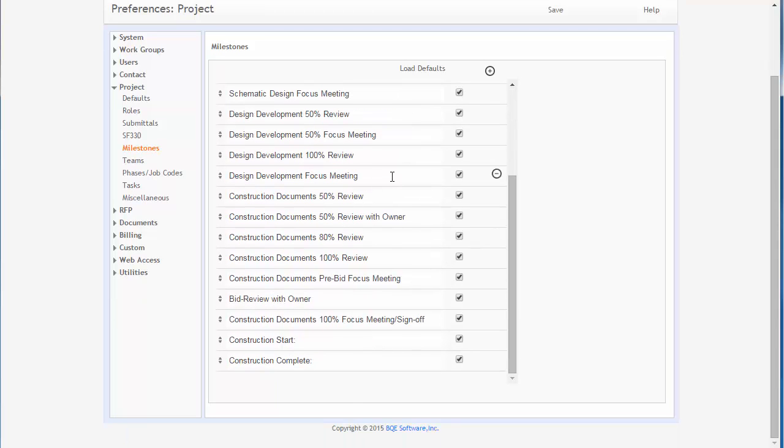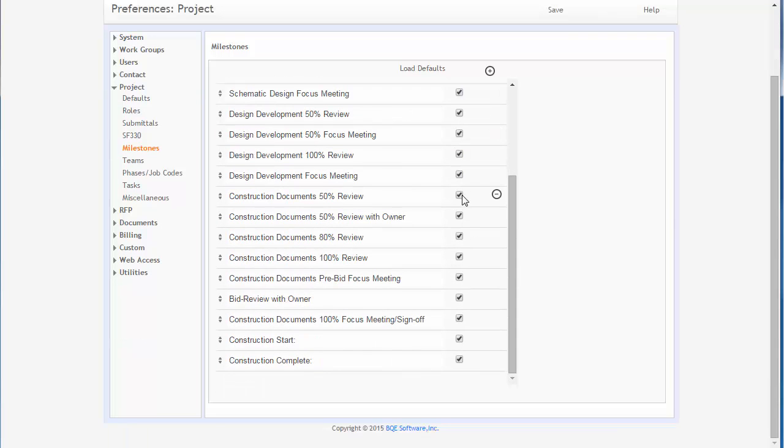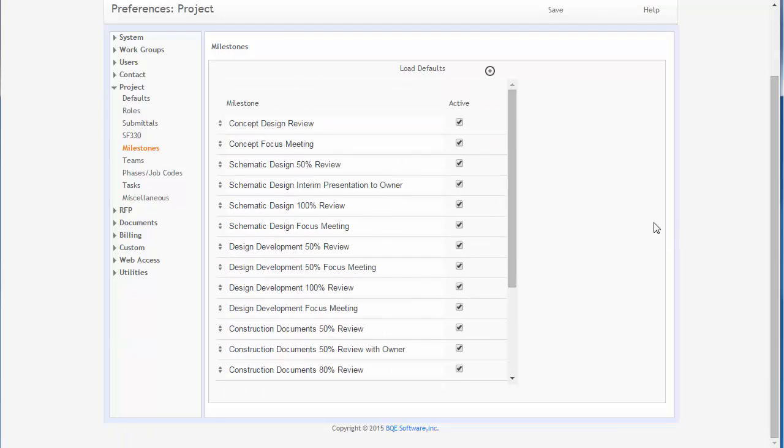So the program will come pre-populated with a standard list of milestones, as you can see here, and we can even say whether or not we want each of these to be considered active at any given time. Generally speaking, you will want all of them to be active.